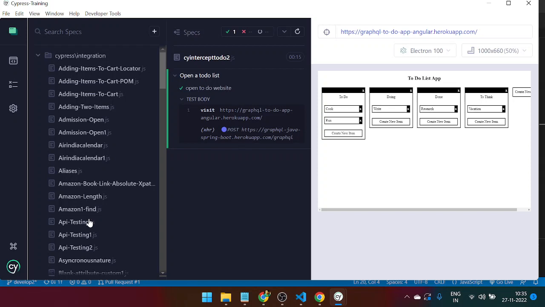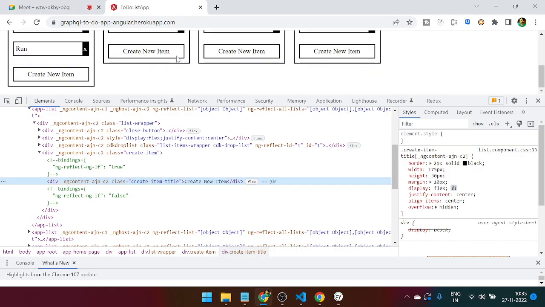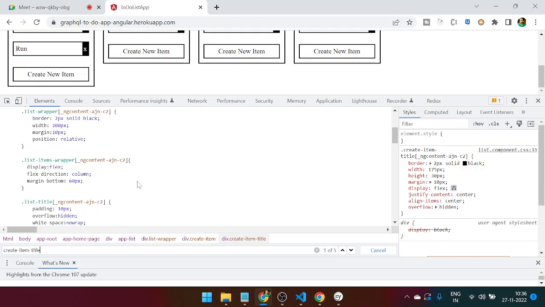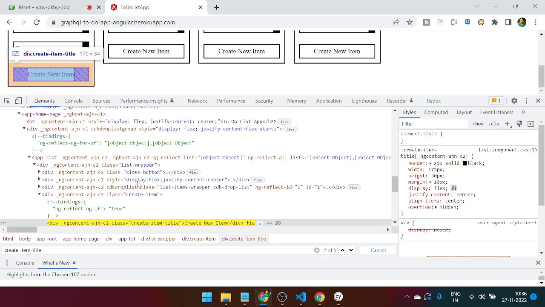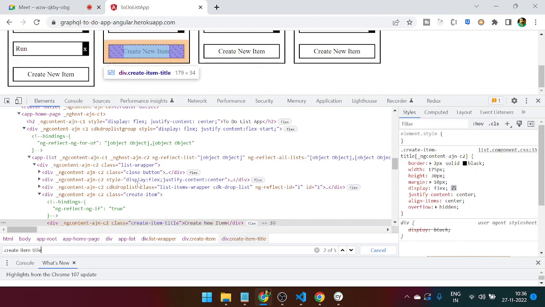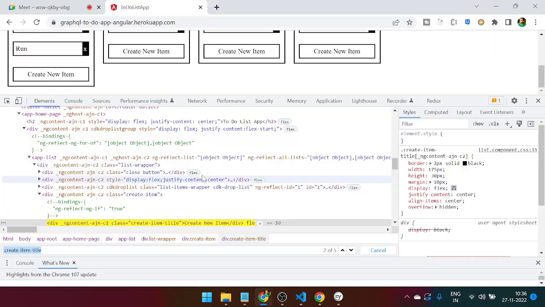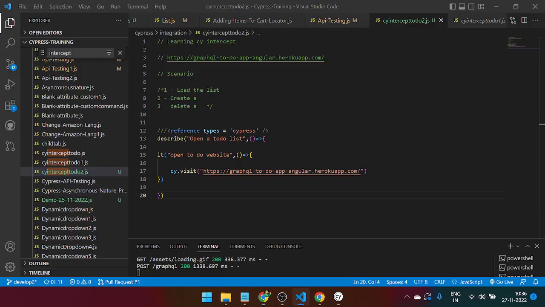Now I have to create one item here. So I grab the locator for this item, like create new item. This one is your class. Copy this one. Check whether it is unique or not. This one is 5: 1, 2, 3, 4, 5. So this is the second, this number is second, correct? So I'll use this one. I'll put here: to click on create new item.